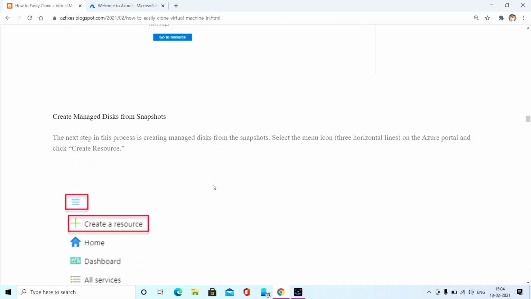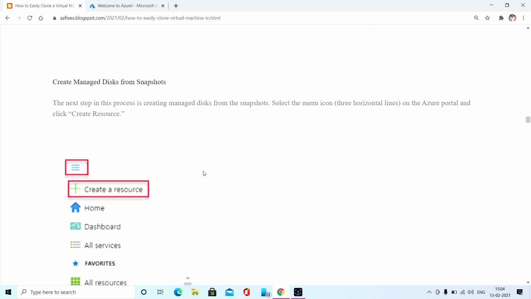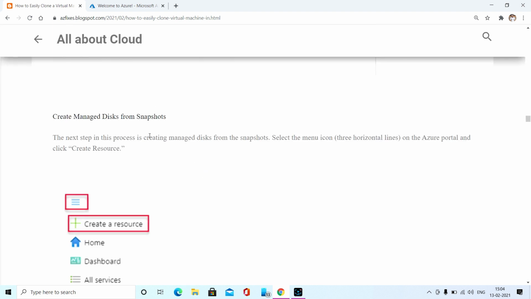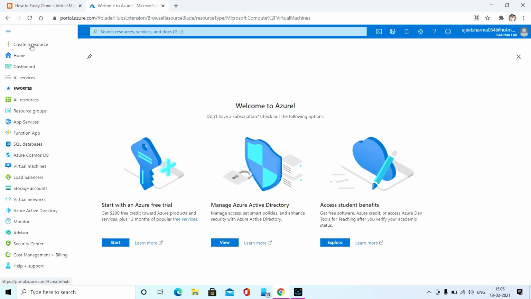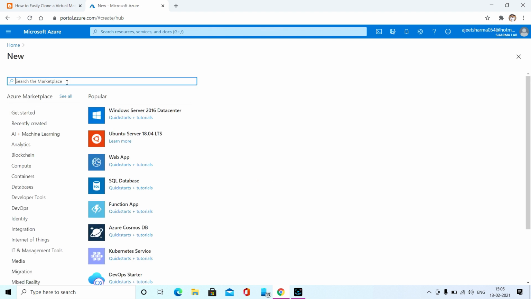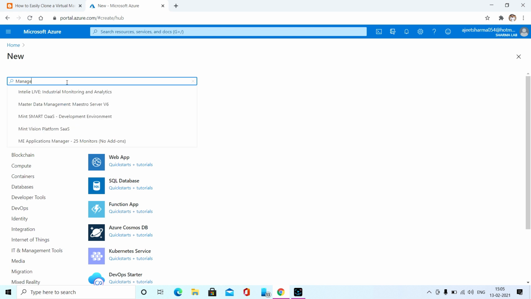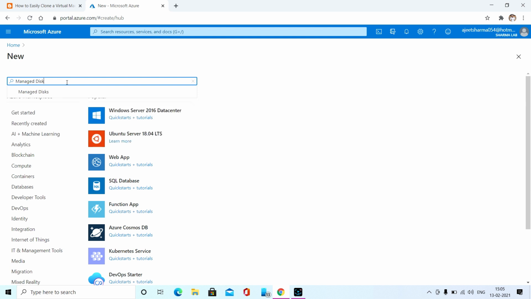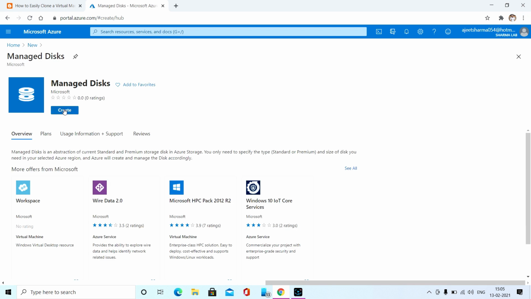Once the snapshot is created, we will proceed to the managed disk. We will create a managed disk from the snapshot. For that, we need to go to the portal, click create a resource, and check for managed disk. Okay, so I'm proceeding to create a managed disk here.